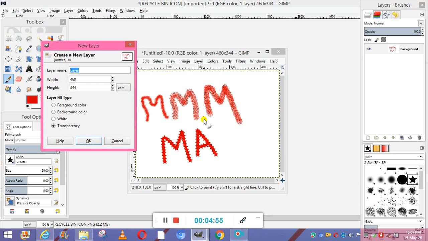Okay, and in the new layer you can enter the desired name. Like in your book they have entered the name petals. We are entering the name petals, and in the height and width we can enter the desired height and width. So I'm remaining with the same height and width. And under the fill section, we can select the desired option. Suppose I have taken the transparency only, so we will click on OK.